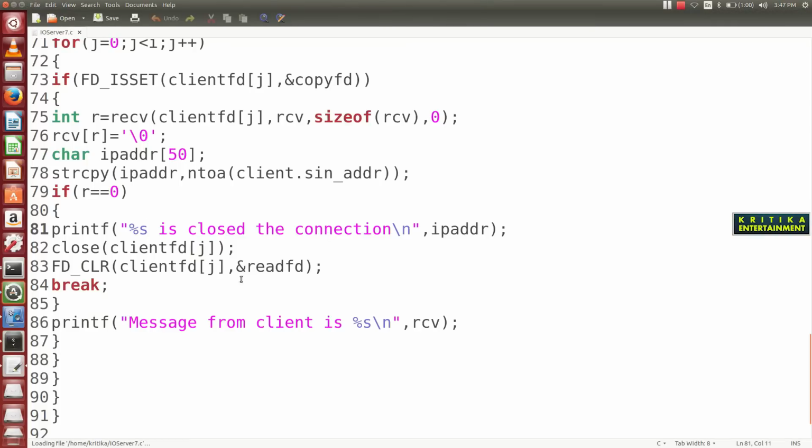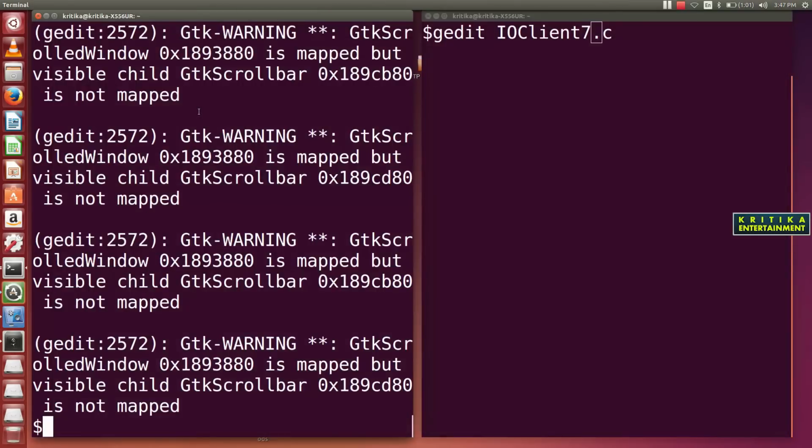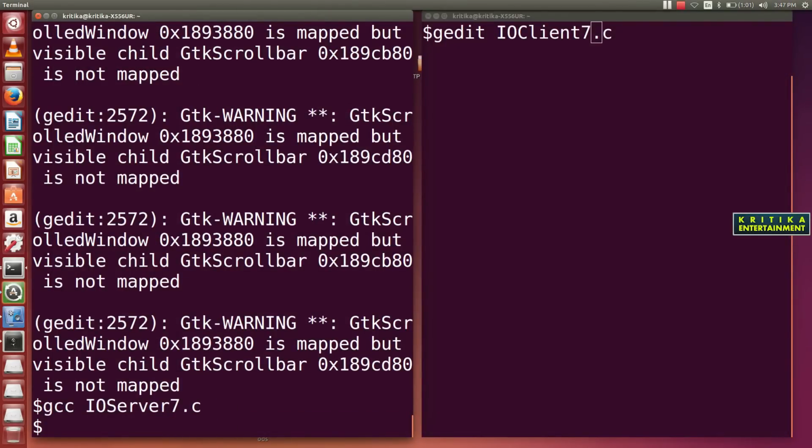Okay, so I have made a mistake. What to write here? inet underscore NTOA. Okay, so close this and compile. Yes, compiled successfully. Then I will clear this.